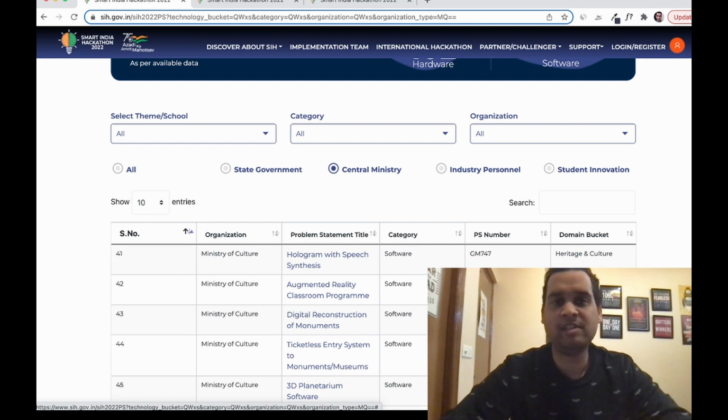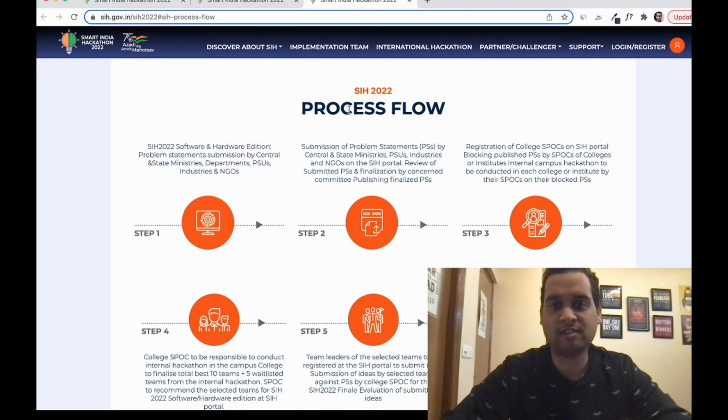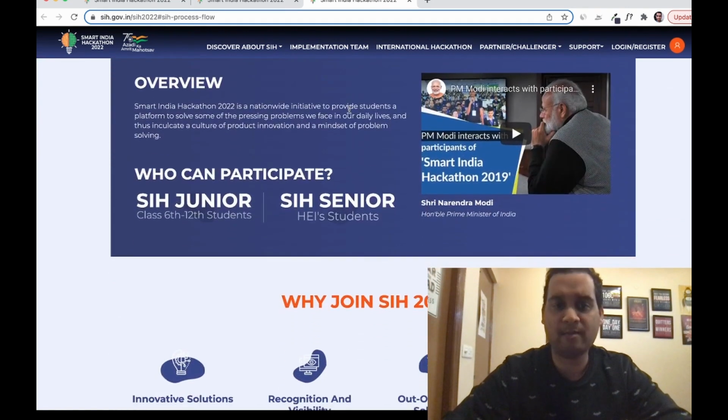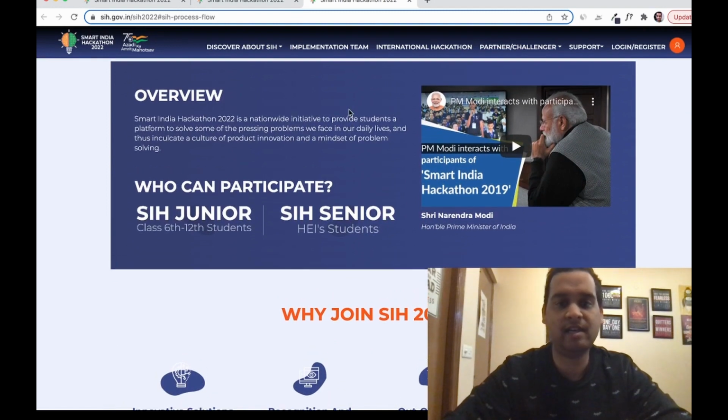There are multiple stages, so let's understand the whole process flow, how Smart India Hackathon works. What is the eligibility criteria? Any year student can participate, first year, second year, third year. This year it's also open for school students, so students from 6th to 12th can also participate.